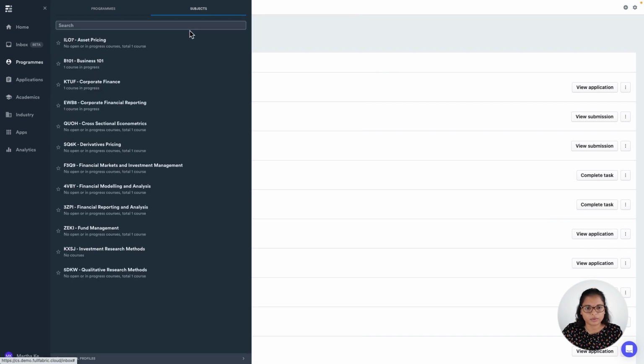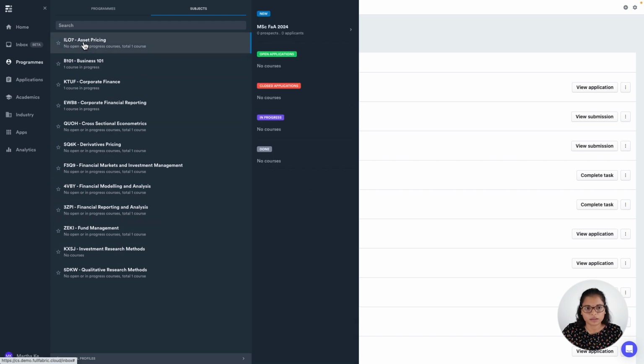The Subjects tab is an area that, as the Programs section, will allow you to see a list of all the subjects offered, and by clicking over each of the pages, you will have access to the list of the courses offered for each subject.